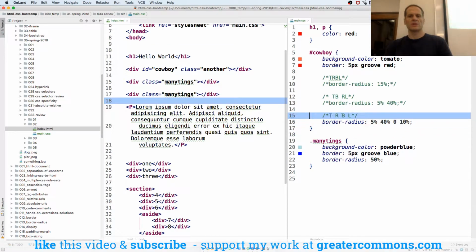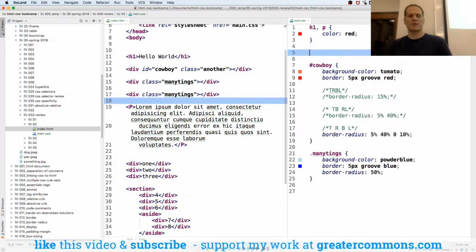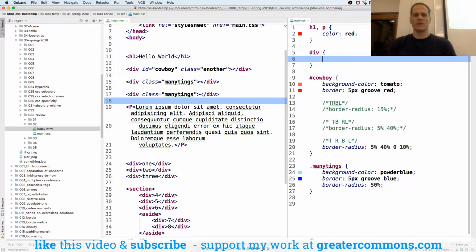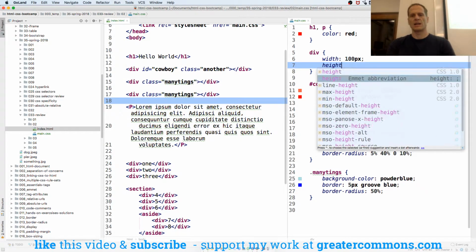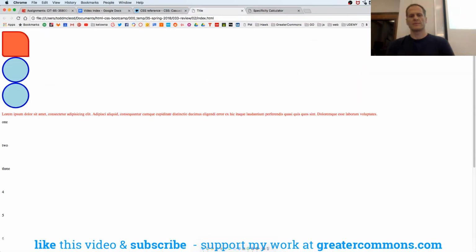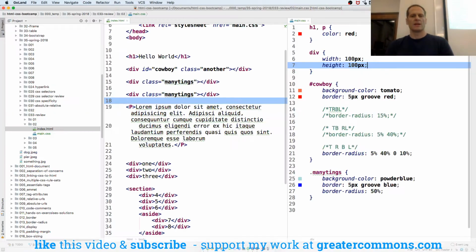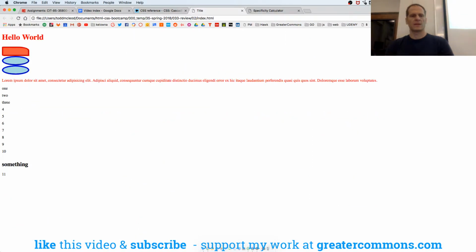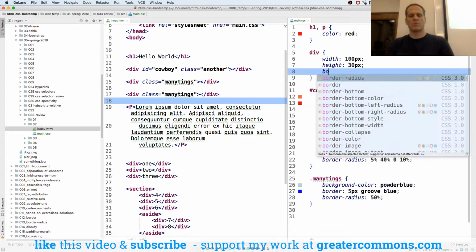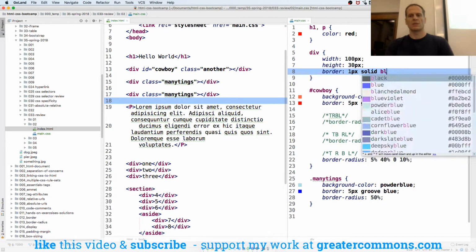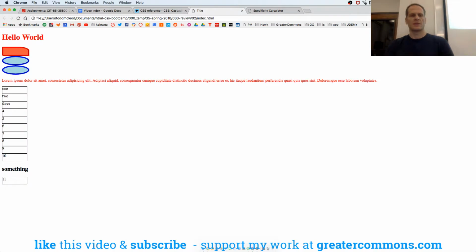Wow, our code is just looking wacky. We lost the div, where we defined a width of 100 pixels and a height of 100 pixels. There we go. And let's do the height of like 20, 30 pixels. Cool. And then we lost the div border, 1px solid black. Cool.